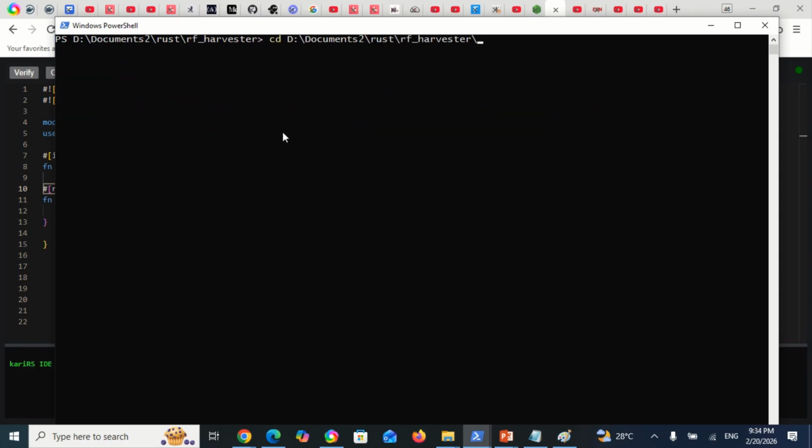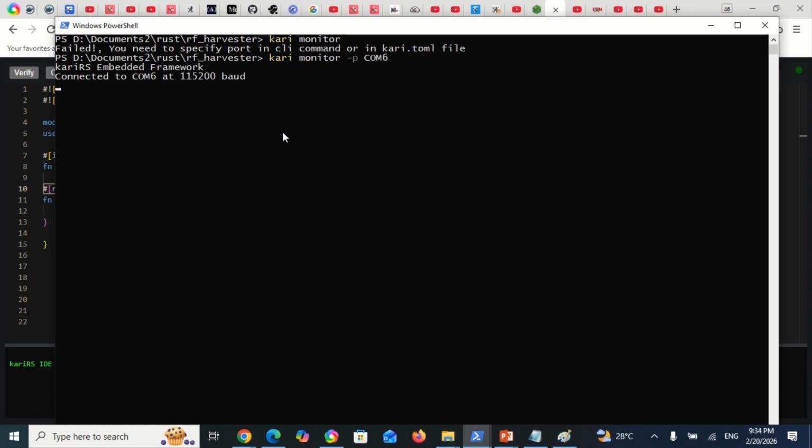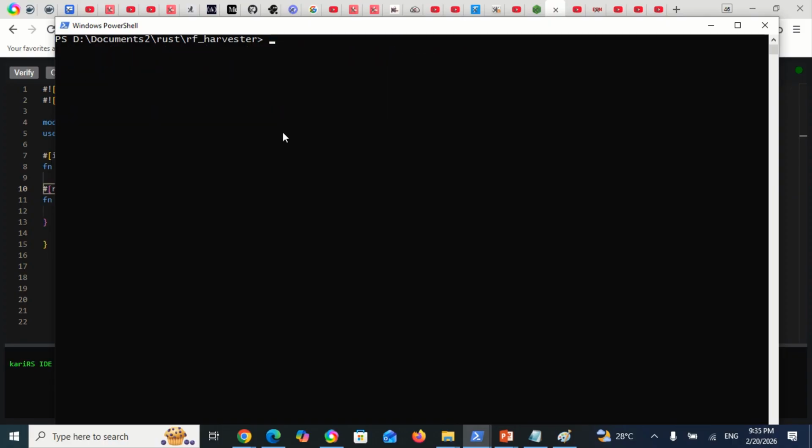So you can try to run kari monitor, and it says you need to specify the port in the CLI. So let's specify the port. We are using COM6 like that, and we don't see anything. Literally, we don't see anything. So let's try changing the baud rate. Maybe it will show us something. Let's give it the most used baud rate, because it's a Nano actually, but we literally see there is nothing.